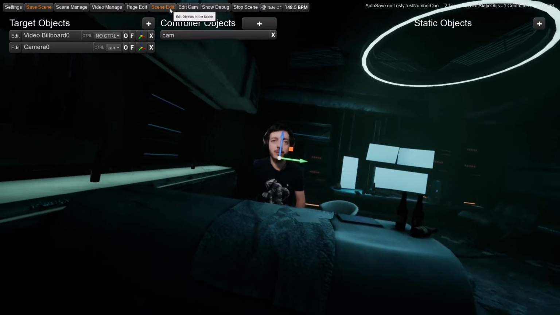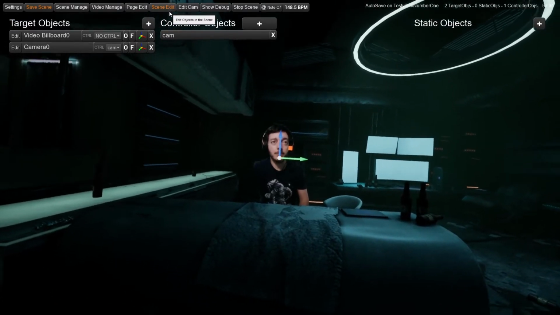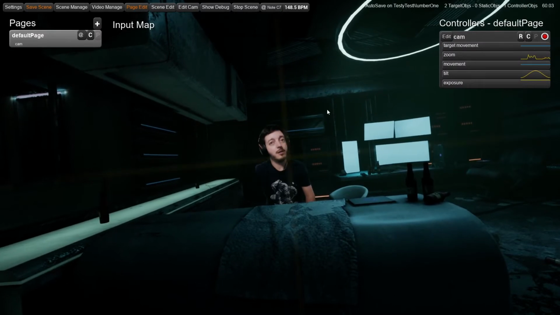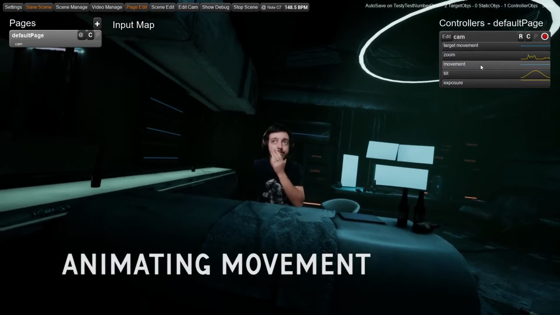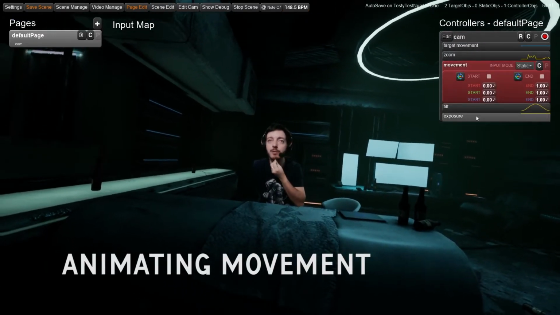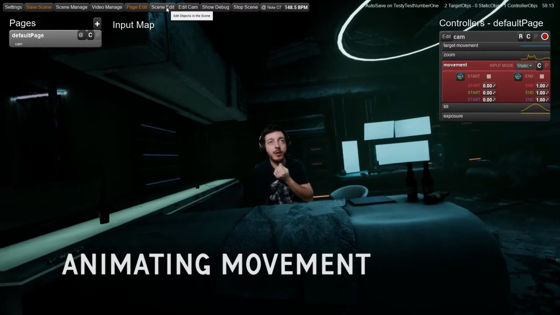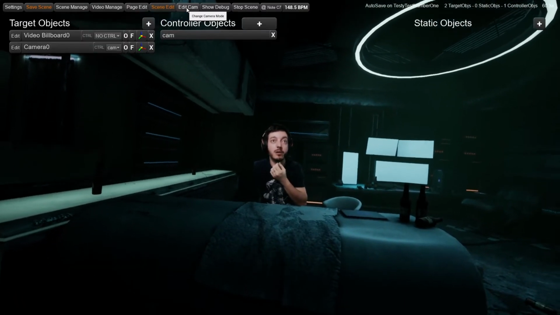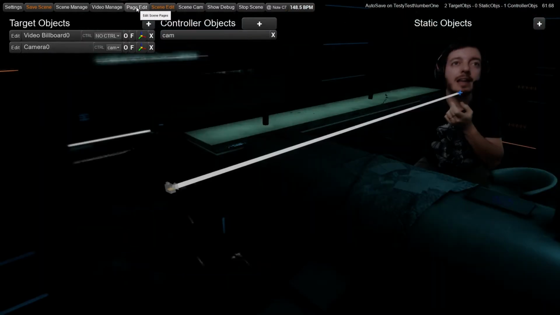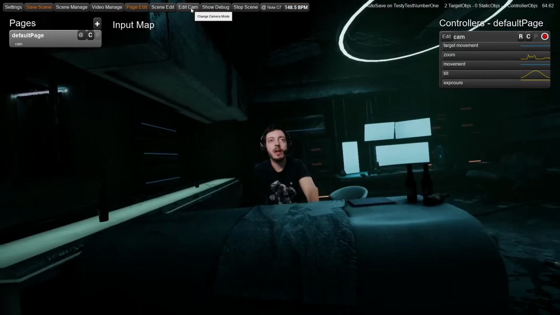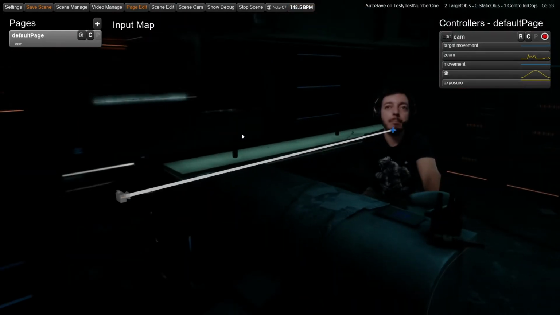So I've set the initial position of the camera and its initial aim point position. Let's go back to page edit and start to animate those. So I'm going to animate the camera movement. For clarity, I'm going to go into scene edit so I can see what's going on. Or rather edit cam. Switch cameras between scene camera and edit cam.